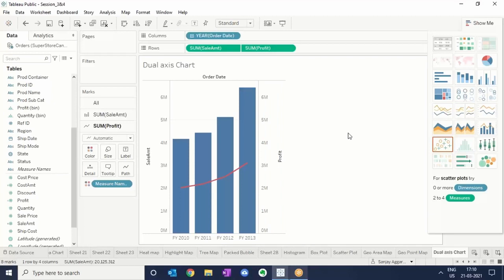Okay, so this is the dual axis chart, where you find that there are two axes here. This is sales amount, one y axis, and this is another axis, profit, and they have the same scale. Your bar represents the sale amount, and this line represents the profit. So this is called a dual axis chart because it has two different axes on the same x-axis.